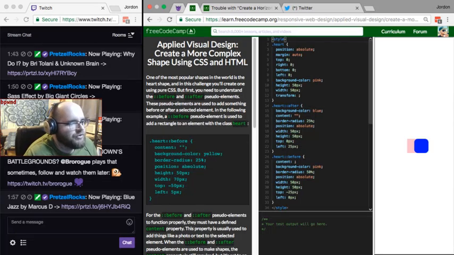Applying visual design. Create a more complex shape using CSS and HTML. One of the most popular shapes in the world is the heart shape, and in this challenge, you'll create one using pure CSS. But first, you need to understand the before and after pseudo elements. These pseudo elements are used to add something before or after a selected element. In the following example, a before pseudo element is used to add a rectangle to an element with the class heart. heart::before.